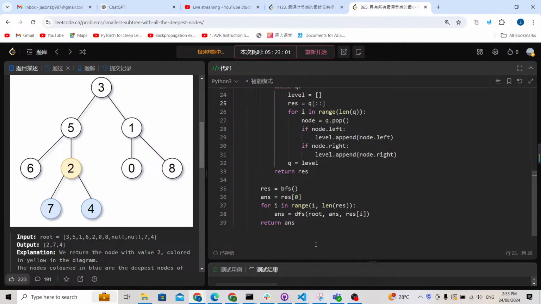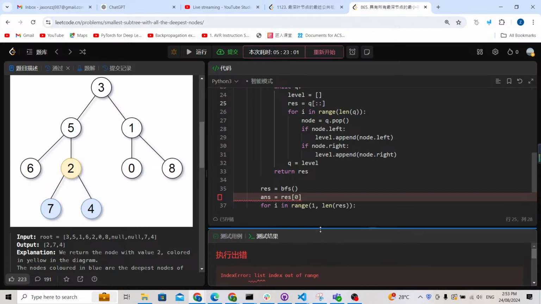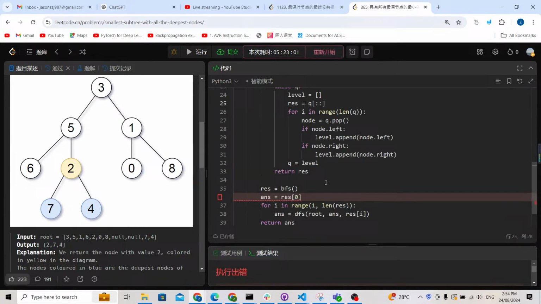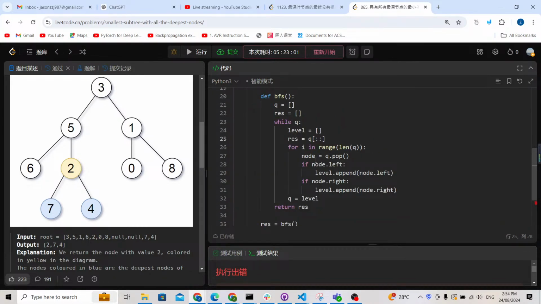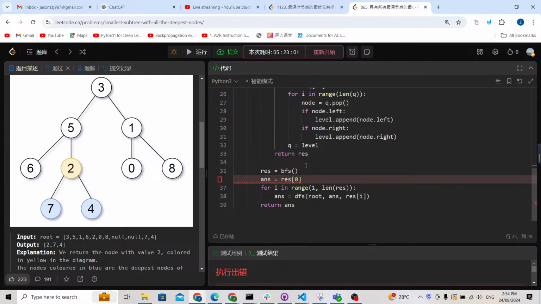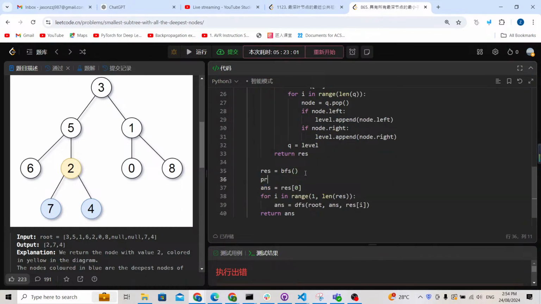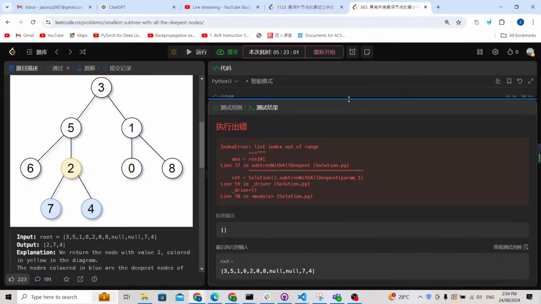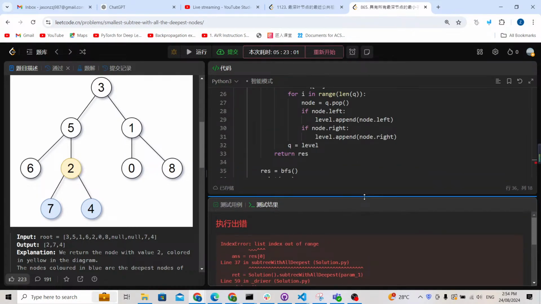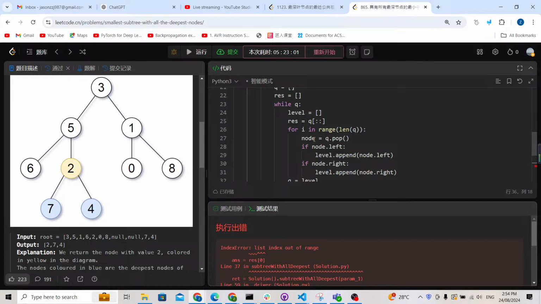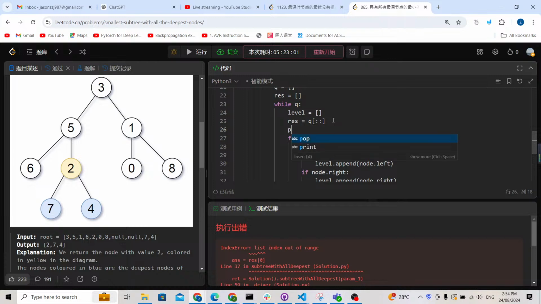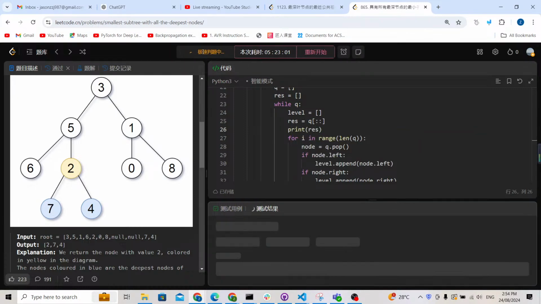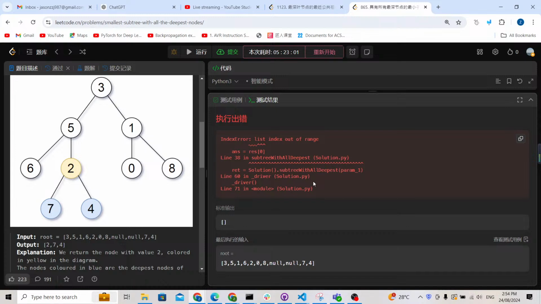Now let me just run it to check if something is wrong. Let me check what is wrong with the problem. Let me print out the result, maybe this result is wrong. The result is empty, but as I expected, normally the result should not be empty. Let me check maybe from here. Let me print out the result to check what could be the reason.